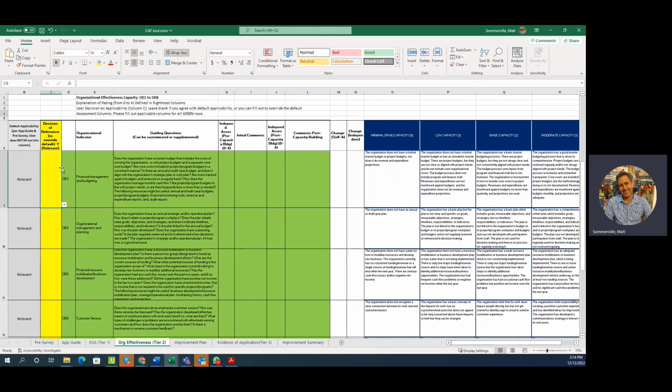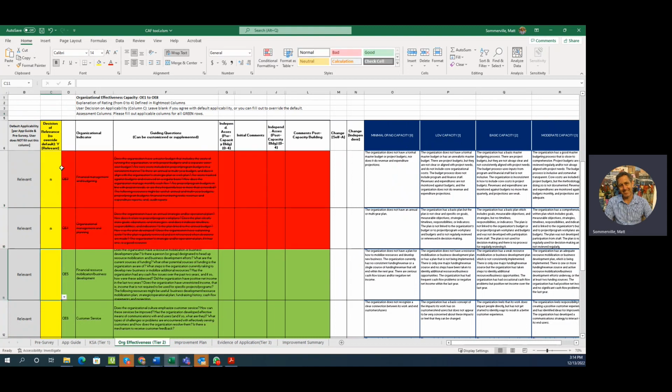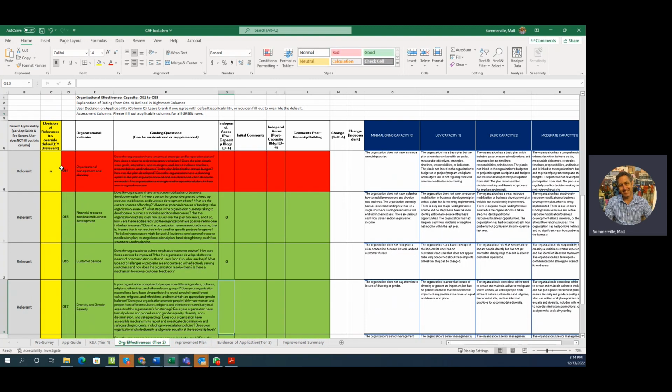Again, I turned it on. I made these all relevant. Maybe I'll make a few not relevant anymore. Say we are working in financial management, for example, and let's say we had a very low capacity. And let's say we had 0 customer service. So these are sort of part of our pre-assessment areas. Now, we would save this tool.